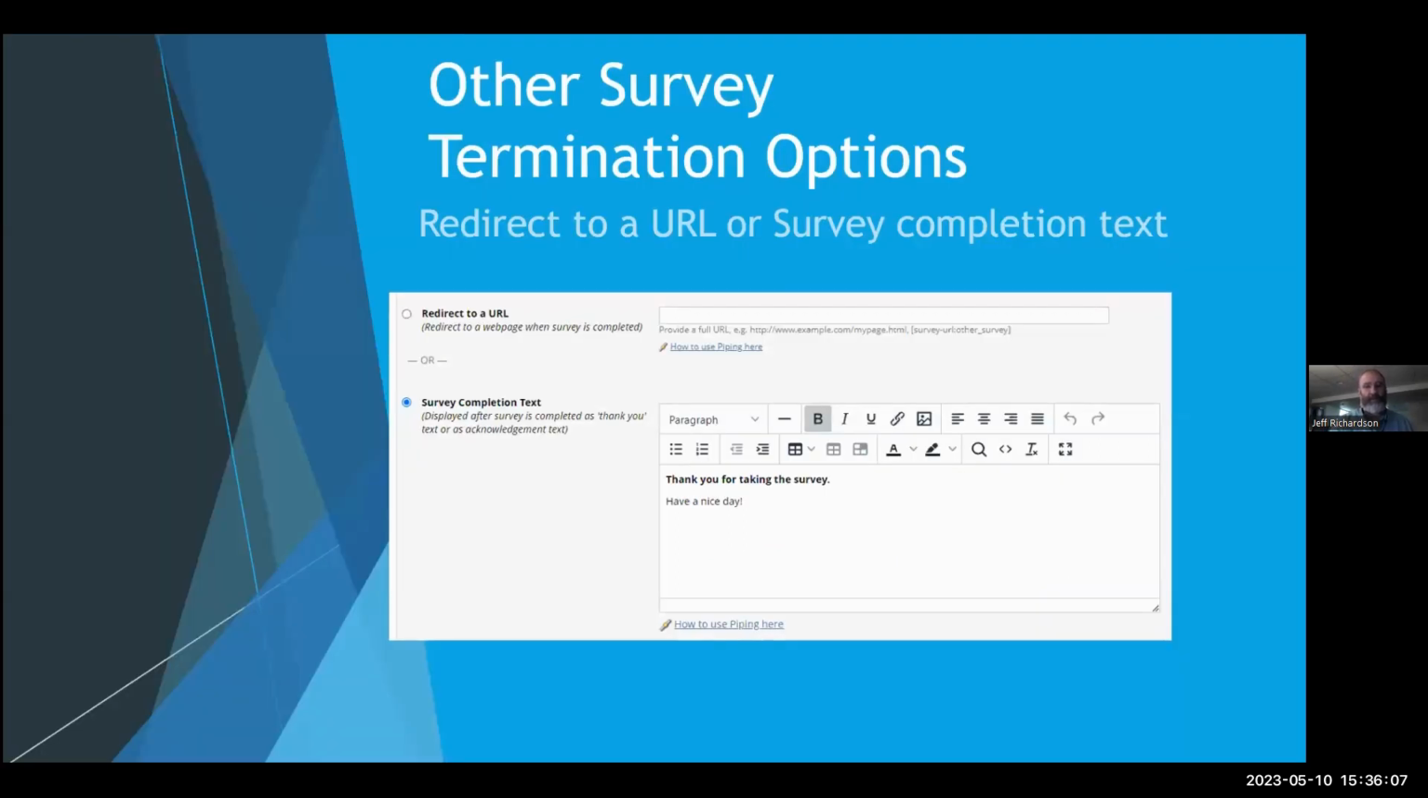Other survey termination options exist in REDCap. These include that you can redirect the user to a URL when the survey is completed. I don't think a lot of people take advantage of this, because the default is the survey completion text, but that is an option.